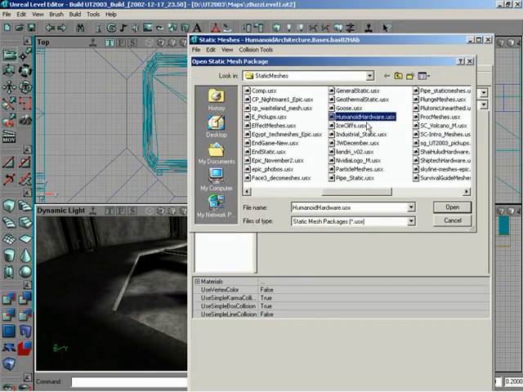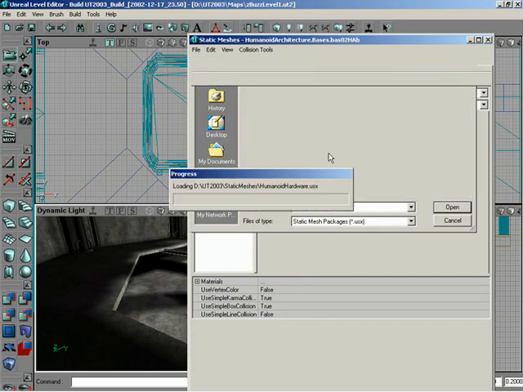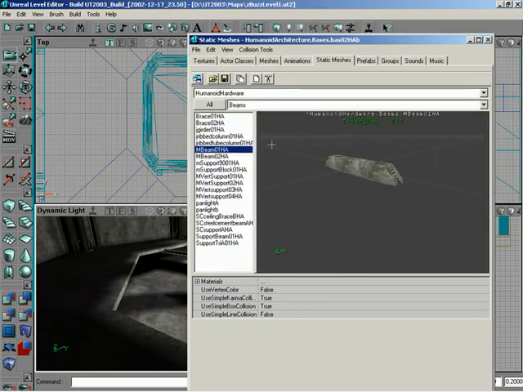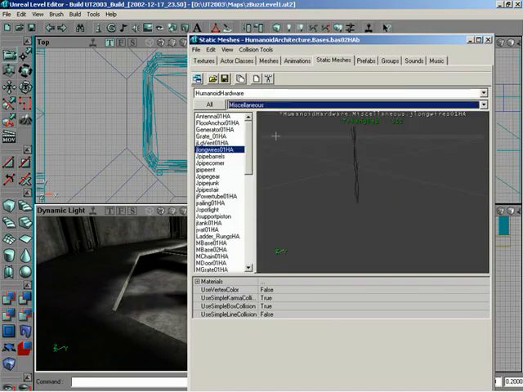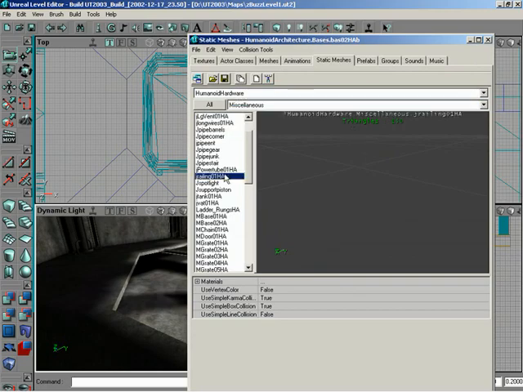Humanoid hardware. Load that up. And again, we'll be going up underneath the miscellaneous category. And it's going to be JRailing01HA. Like such. And there it is.